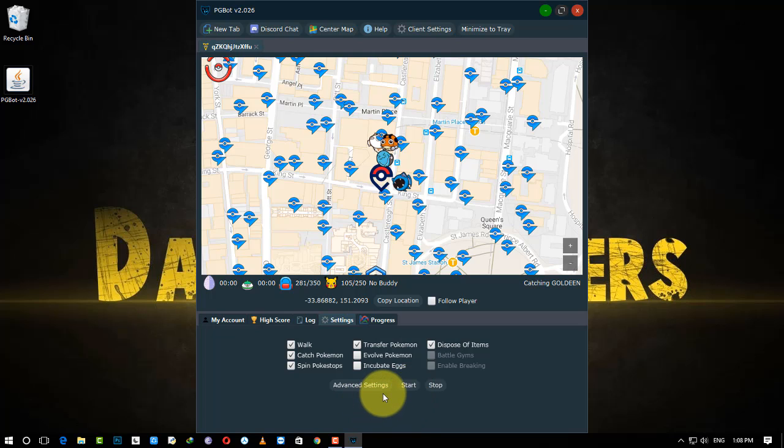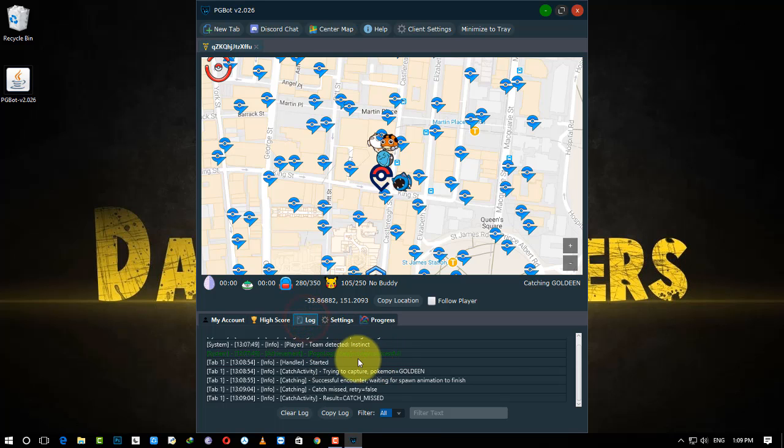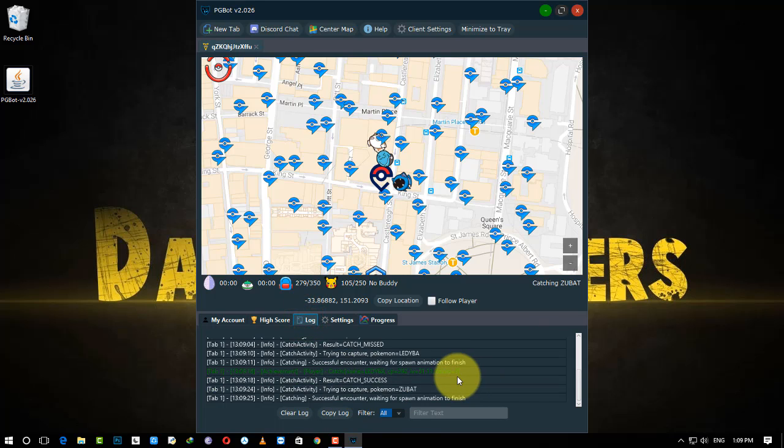As soon as you click on start, the bot will start moving. Here you can see that the bot is catching Goldeen. In the log section, you will be able to see all the activities that your bot does. So this was all about the latest version of PG Bot, which is working with the latest API 0.63.1.